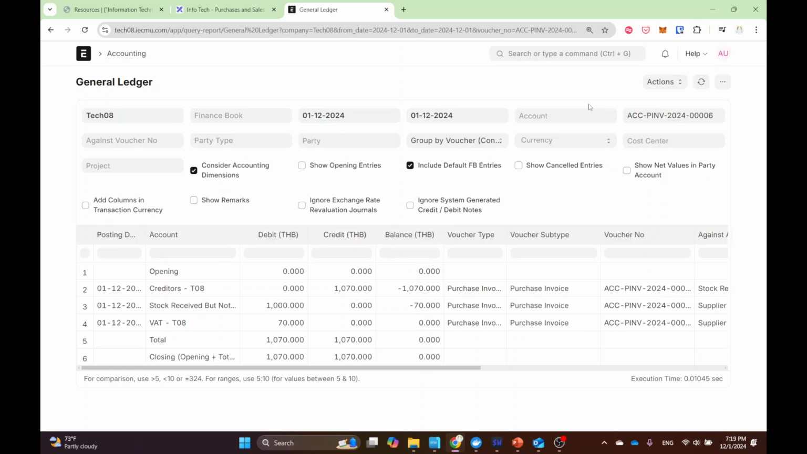So let's see what happened. VAT goes up. So the liability goes up. That means that actually, the government owes us money. Remember, for the liability, if it's negative, that means we owe somebody. But if the liability goes positive, that means somebody owes us money. So that means that right now, the government owes us 70 baht because we have to pay the VAT to the supplier. So that's how it works. Okay, so this is handled correctly.